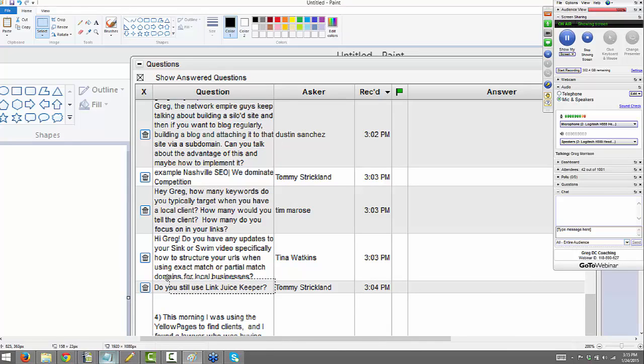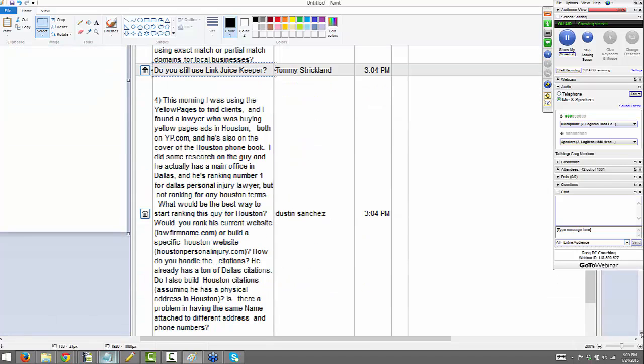I do still use Link Juice Keeper, Tommy, but if the site doesn't have many inner pages that have links, then I just manually 301 or I don't use it at all.